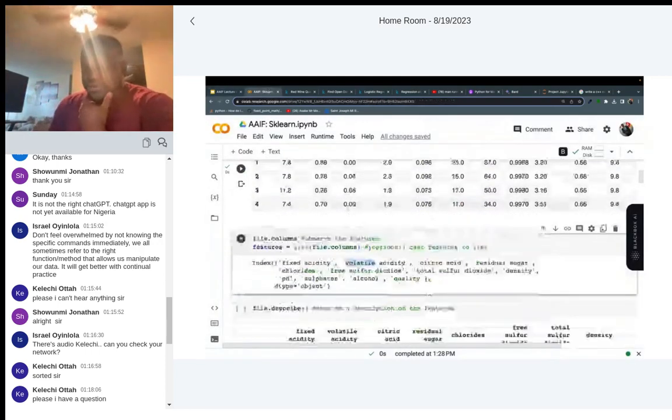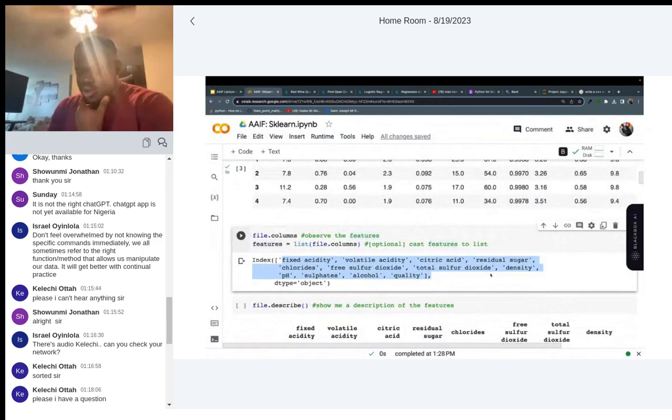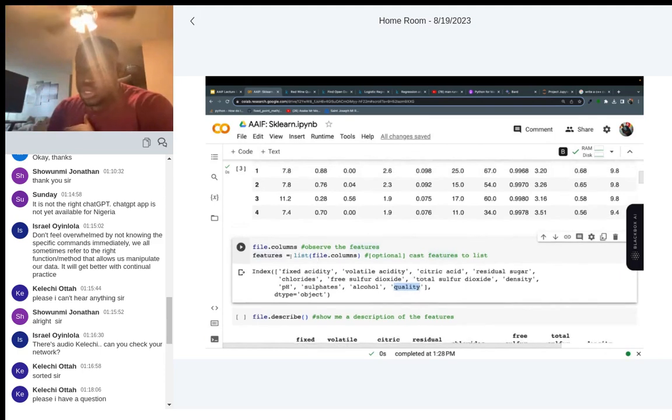Now, these are all the features I have to predict quality. Okay, so now I want to use lists. I have a data structure called lists. Now I want to convert all those columns to features for my machine learning. This is what I'll do: list, file dot columns. I've converted it to a list like that.